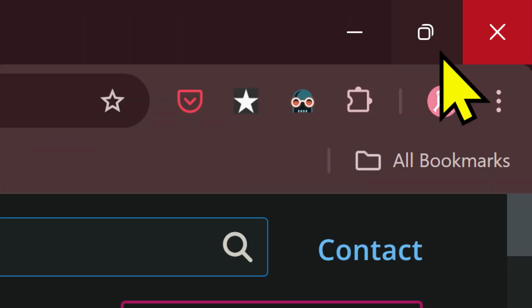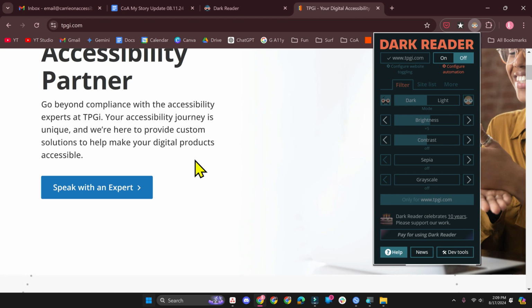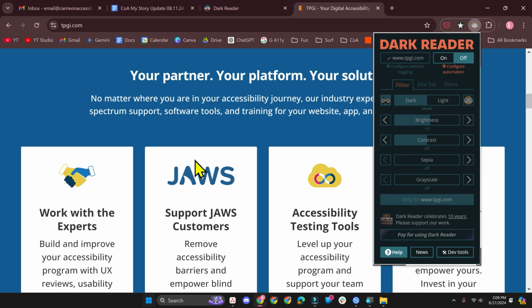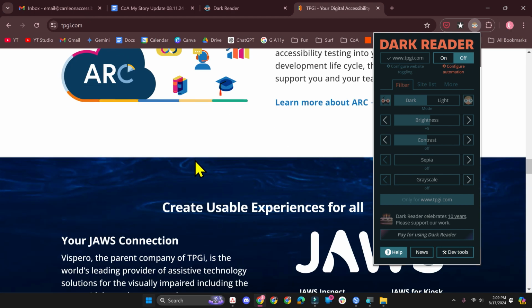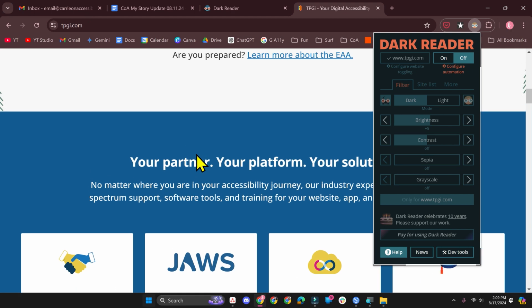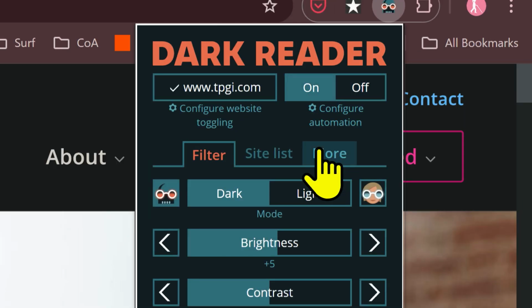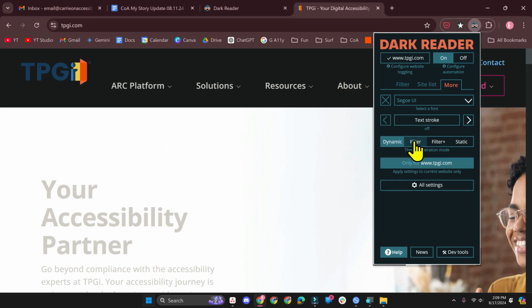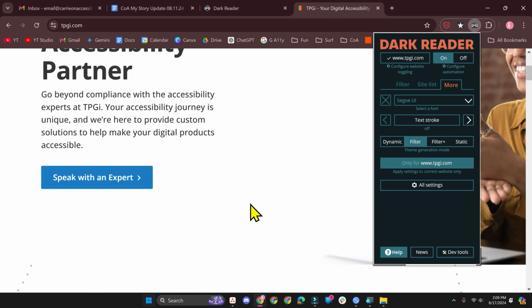I'm going to turn off Dark Reader. Here we go. And so it kind of is one of those websites that frustratingly go back and forth a lot of the time with their color. And we can go ahead and try out some of these filters. So let's turn it back on. Right now it's on dynamic. So let's try filter. That did not really help.